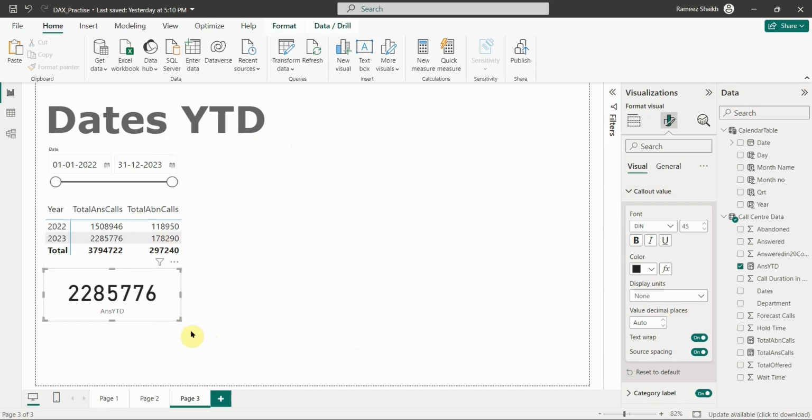Now, why is it giving me 2 millions? Because the data that I have is from 1st of January 2022, ending in the month of December 2023. And what it has taken is the most recent year in this table, year 2023. So it has taken data from 1st of January 2023 and it has given us the value as 2 millions.